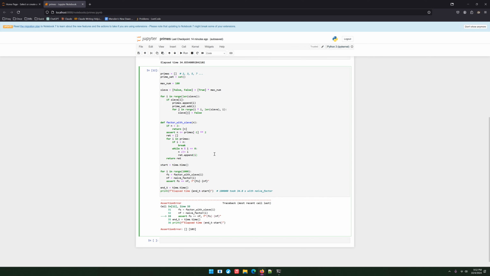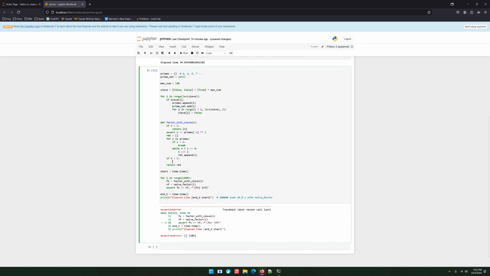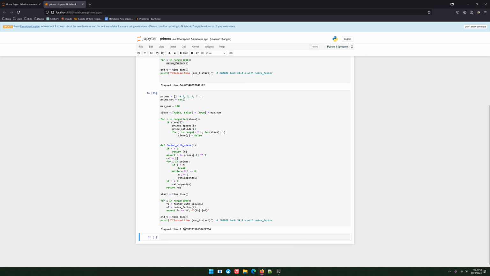And then at the end, if n is greater than 1, then whatever is left over is also a prime. So we say ret.append(n). And now our test should pass. That is the importance of testing. All right, and it did not take very long.